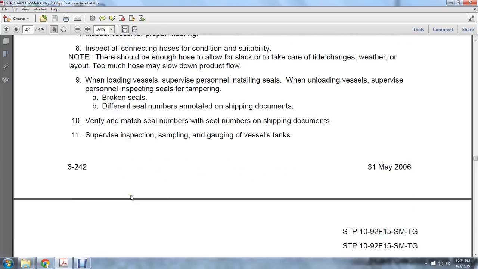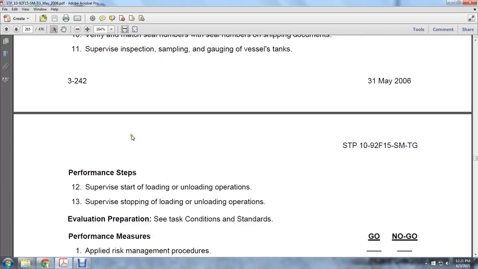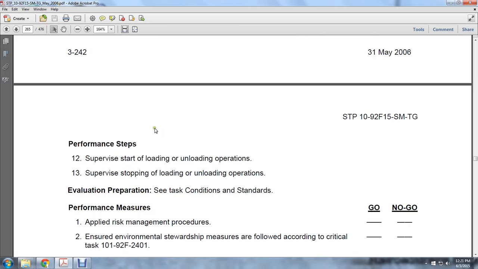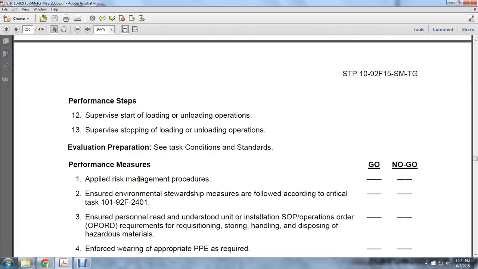Supervise inspection, sampling, and gauging of the vessel's tank. Supervise the starting of loading and unloading operations. Supervise the stopping of loading and unloading operations. Identify tasks and conditions. Apply the risk management procedure. Ensure environmental stewardship measures are followed according to critical task.